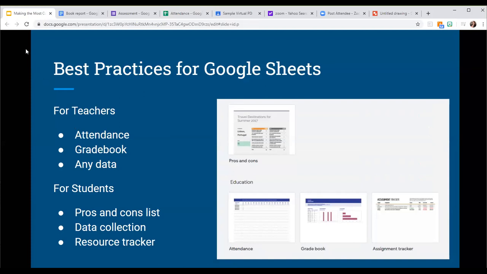There's a template here for a pros and cons list. I feel like that would be a great graphic organizer ahead of writing an argumentative or persuasive essay. If they're doing data collection for science or math or whatever, this would be a good place for them to keep their information. I was also thinking of it as a resource tracker. If they're doing any kind of research, this would be a helpful place for them to keep their resources in one place. So maybe websites they're using for writing a research paper, or books that they're looking at.